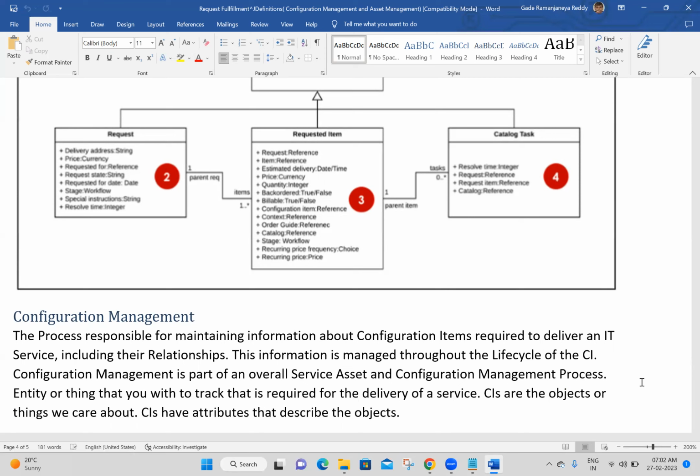This information is managed throughout the life cycle of the CI. Configuration management is part of the overall service asset and configuration management process. A CI is an entity or thing that you track that is required for delivery of a service. CIs are the objects or things we care about, and they have attributes that describe the objects. So basically, the configuration management system will store the information about the configuration items along with their relationships.